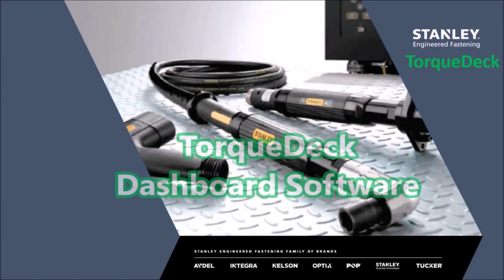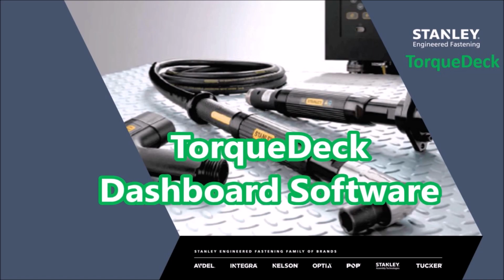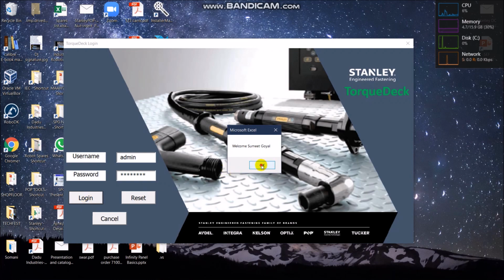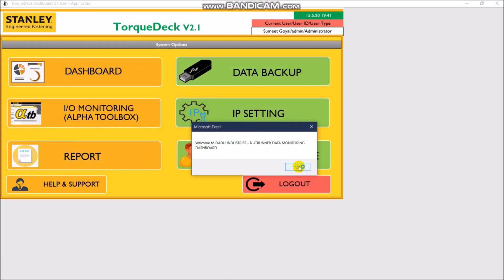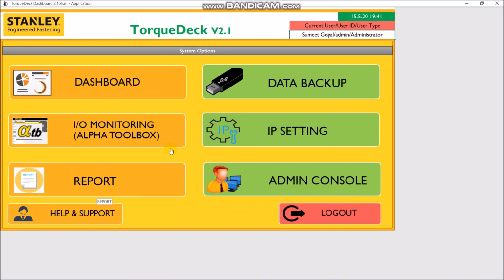This is our new TorqueDeck software designed for communication with Stanley DC Netrunner controllers over Open Protocol. When I enter the correct user ID and password and click on login, it greets with the name and the software begins. This is the main dashboard panel wherein you have 6 tabs.